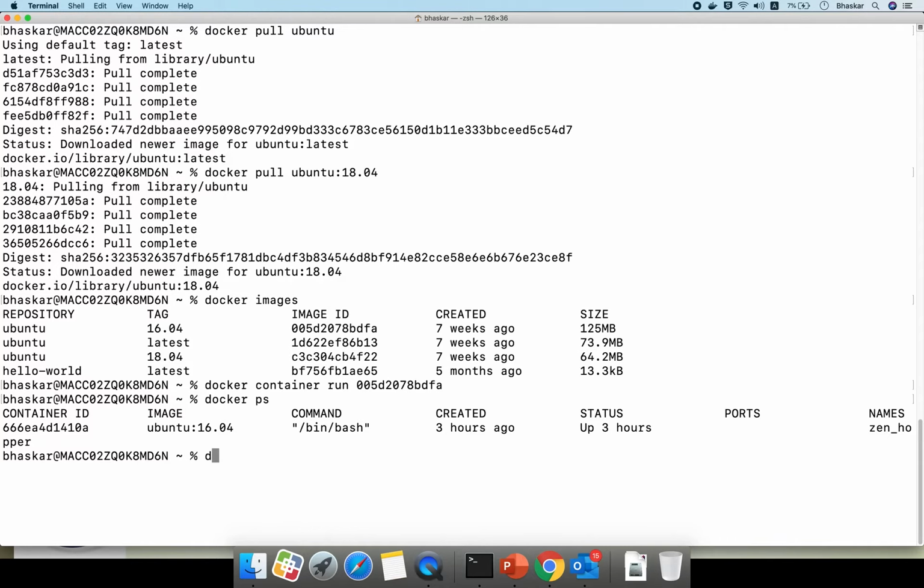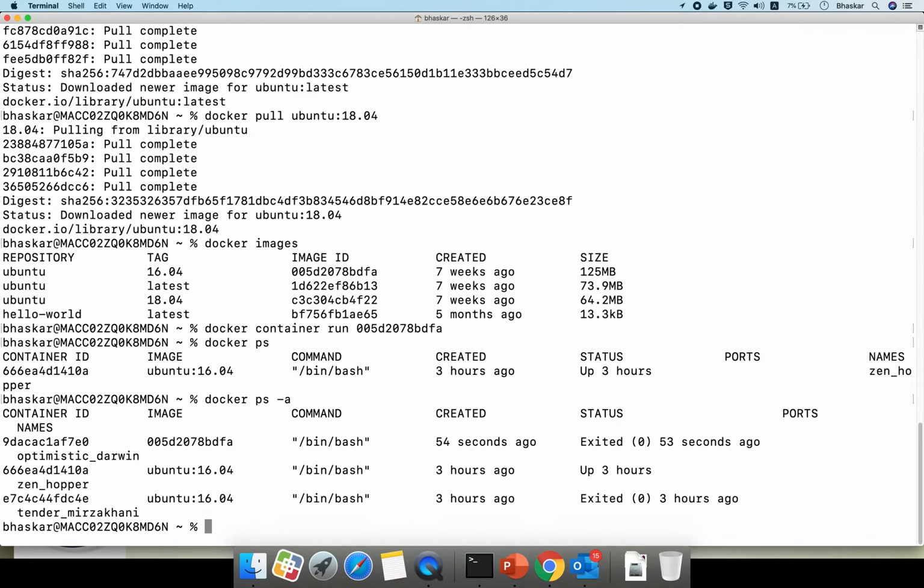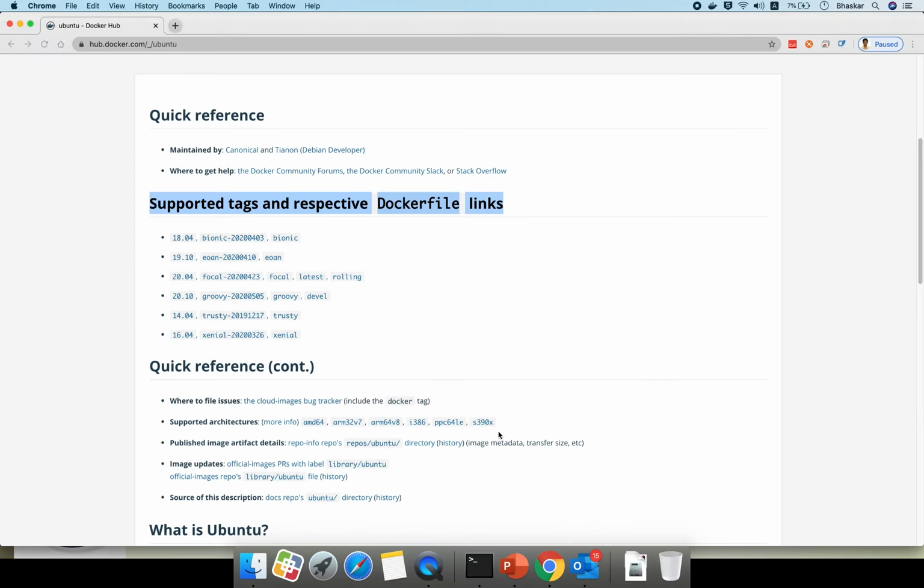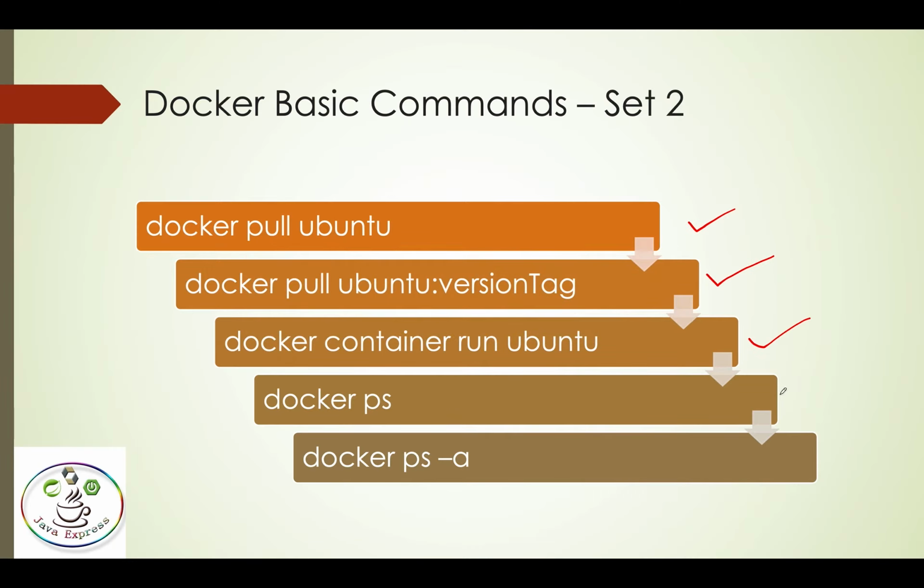What I want to do is docker ps -a. If I do that, whatever you ran just now exited 53 seconds ago. Why? Because your container ran and stopped. That command is doing that action. If you want to log in inside an Ubuntu machine, what is the syntax? So as per that PPT, now you know how to see the list of processes.